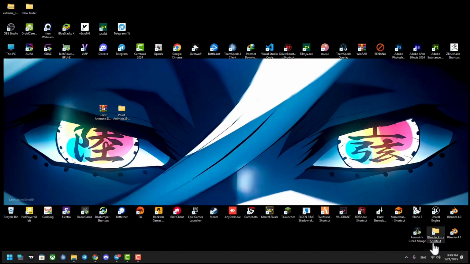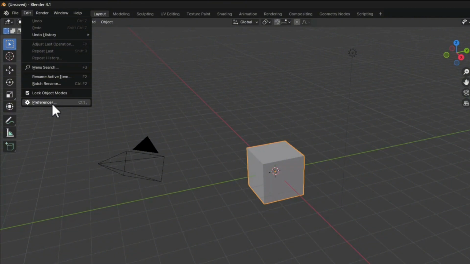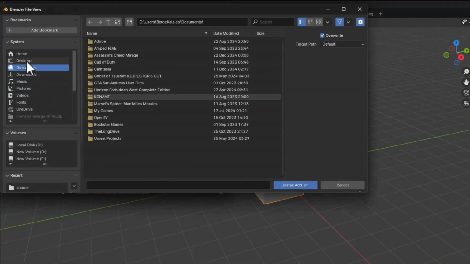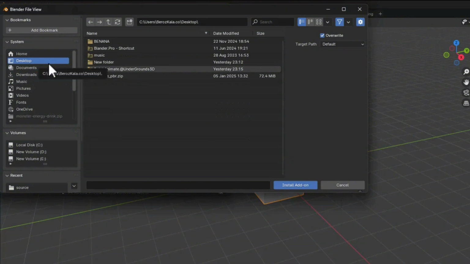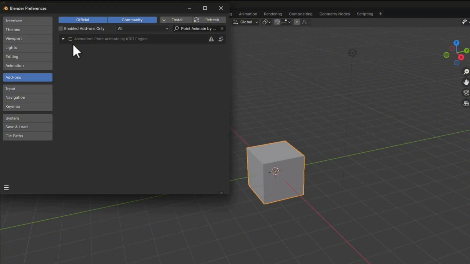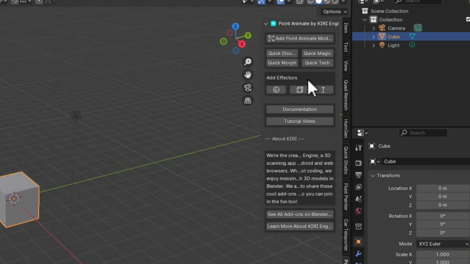So let's go to Blender. For this add-on I suggest this version, Blender 4.1. To install and activate the add-on, you must go to Edit, Preferences, Add-ons, Install, and select this file. Desktop, Point Animation 3D, and select this file. Install add-on. So now you must activate the add-on. So easy. You can see the menu of this add-on in this section.